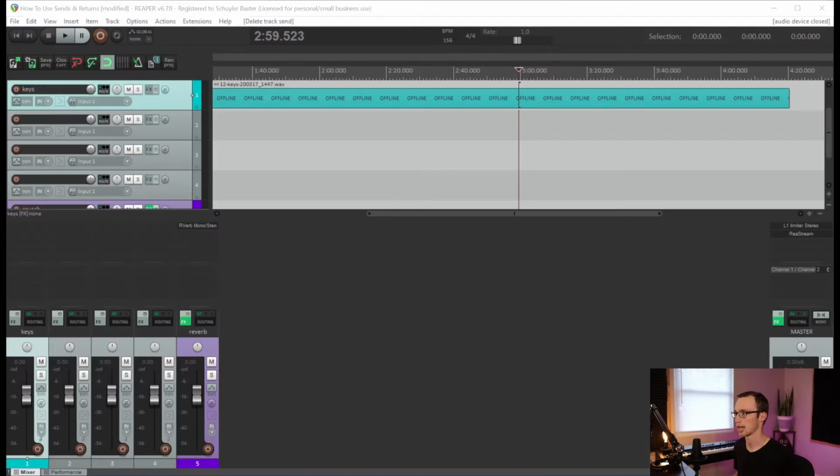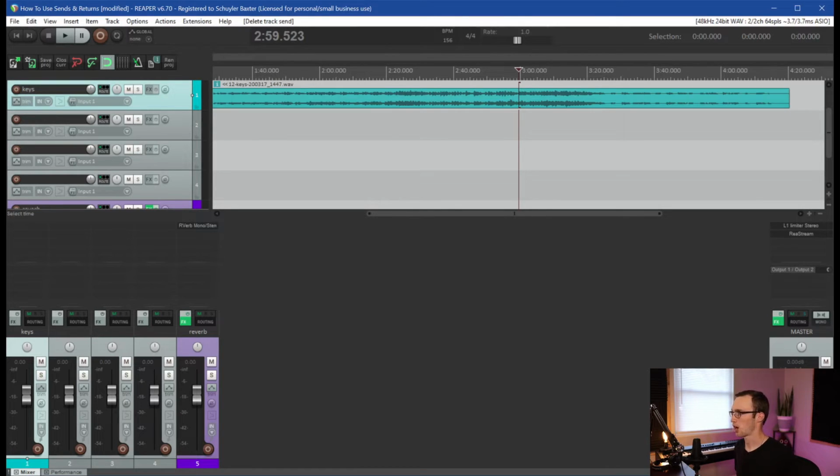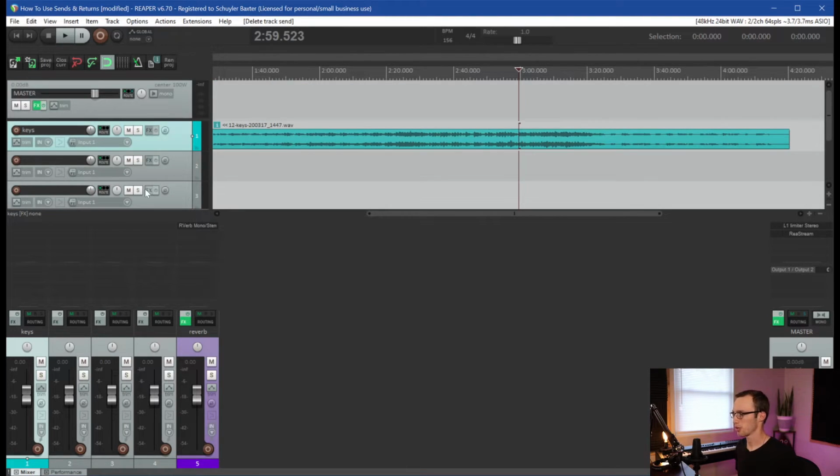So in a DAW setting, it would look something like this. If we've got a track here, we've just got a keys track, and you can see when I play this, you can see the audio coming in on this single track. Now let's say I want to apply some reverb to this. I could either apply a plugin directly on the track, or if I'm going to use that same reverb sound somewhere else, I can use a send, and that's what we're going to do here.